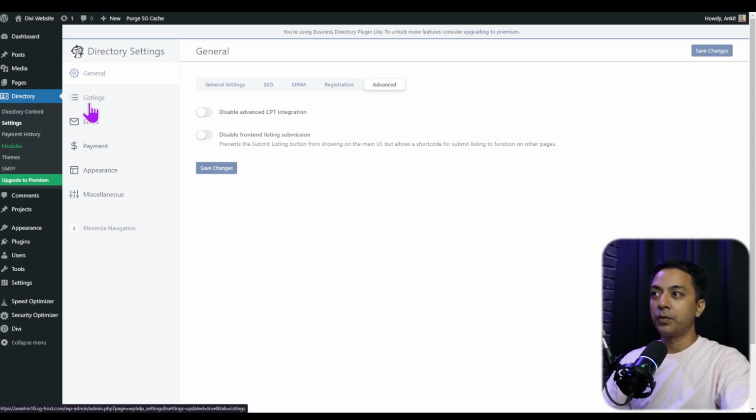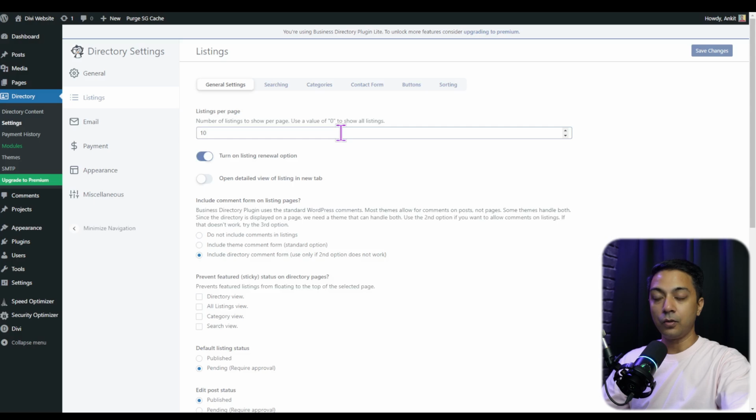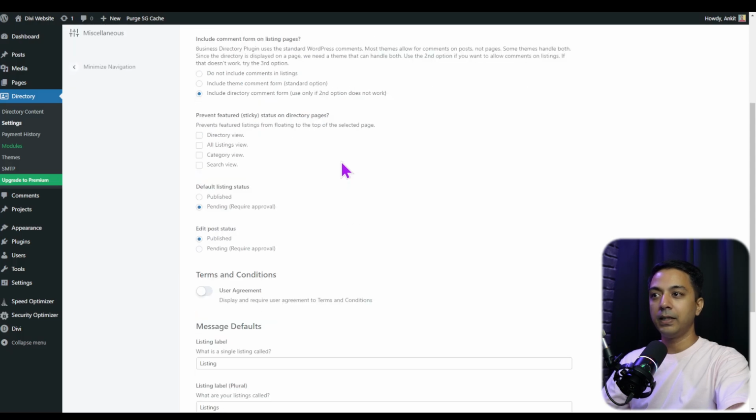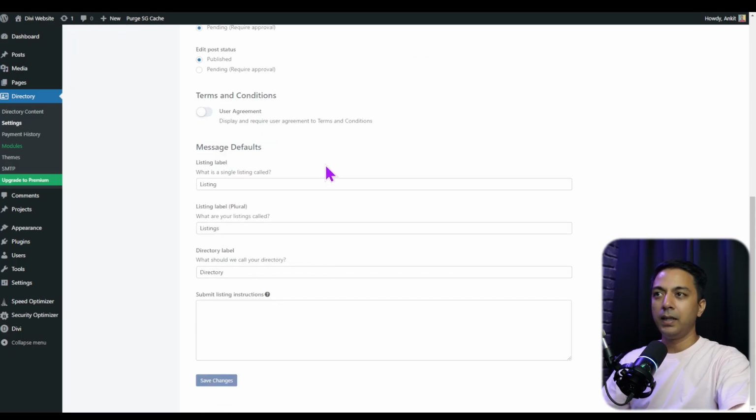After that, we have an option for listings. So here we can control the settings for our directory listings. So per page, we can show 10 or whatever number we want. And we have an option to turn on listing renewal option. So if in case you want to add a payment option to add listings, we can turn this option on to add the renewal option for the listing. And there are various other settings that you can go through, and they are pretty straightforward for creating a listing.